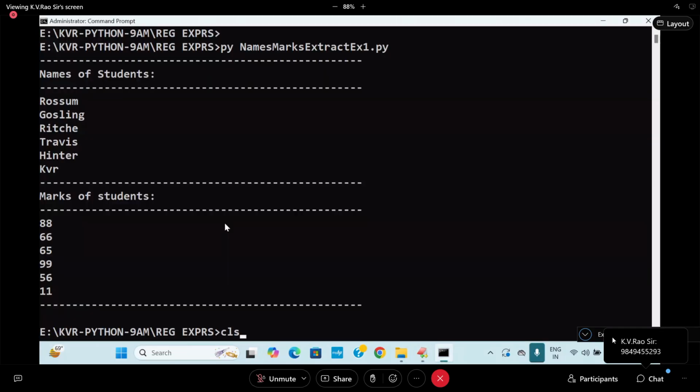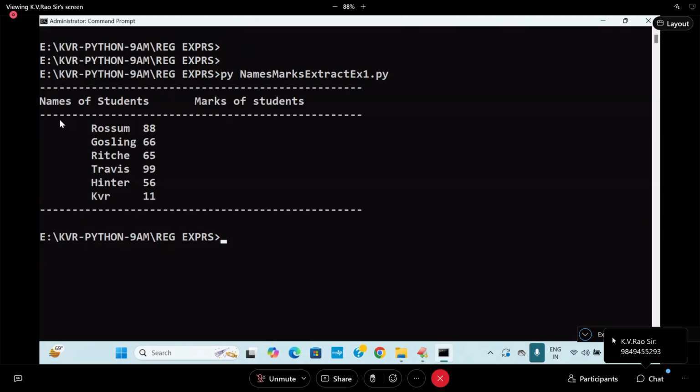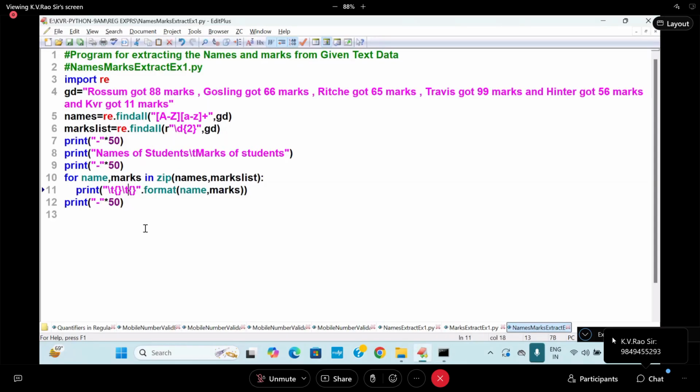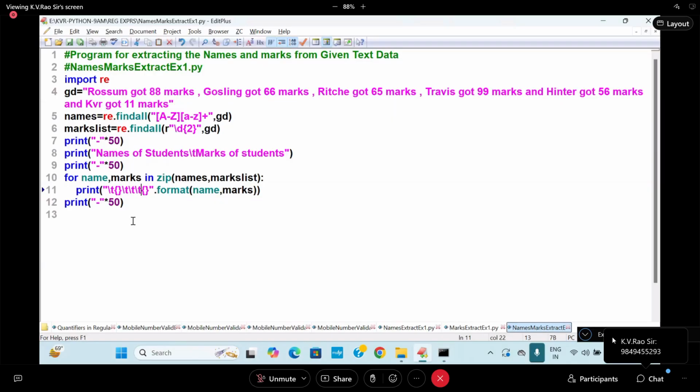Execute. See, students, this is names plus marks. Of course, I need to keep a little more gap. Here I'll write two more backslash t's. So you are getting names of the students as well as marks of the students. Are you able to follow now? Right. So I hope you are getting this names plus marks.